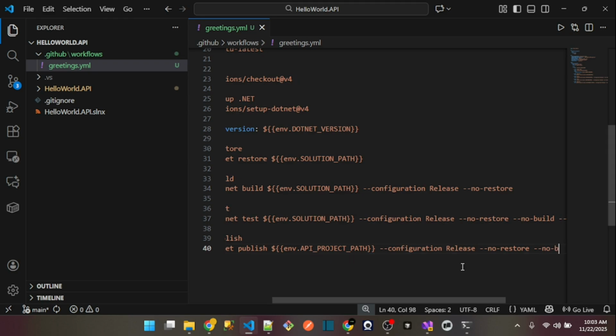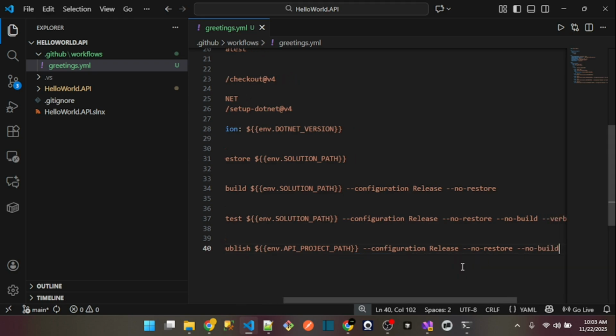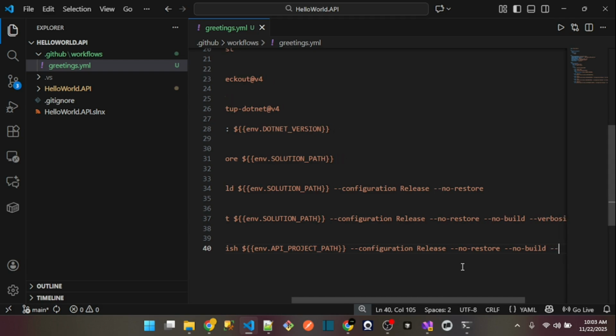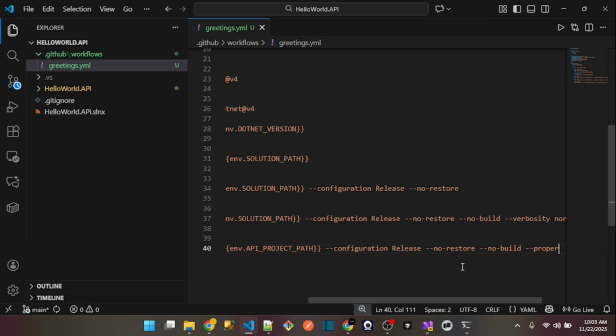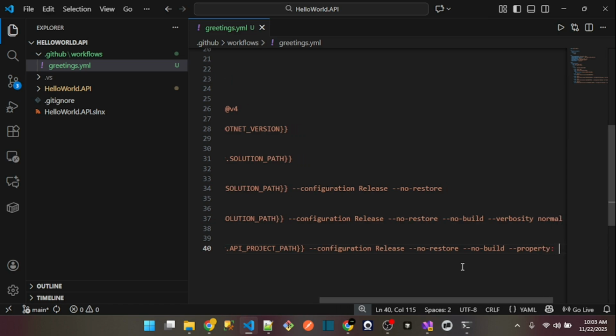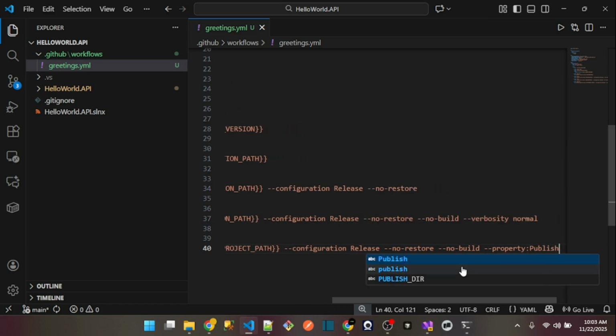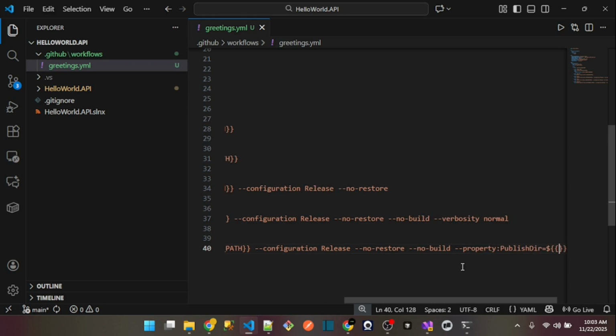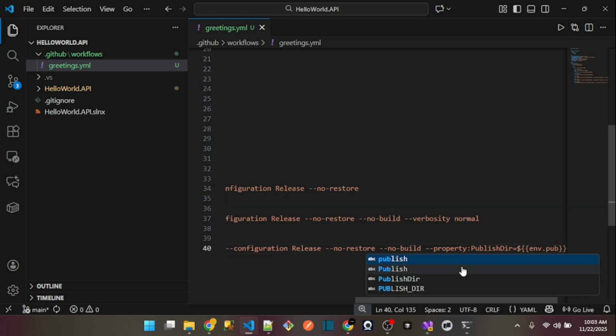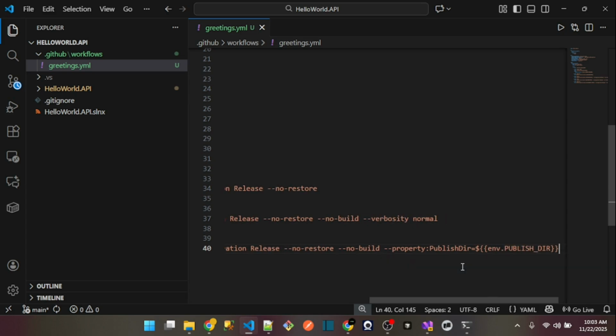Okay, along with that, I will decide the property. In the property, I will choose the publish dir. The publish dir will be, let me access the environment variable of the publish dir. That's it, so this will be my publish dir.